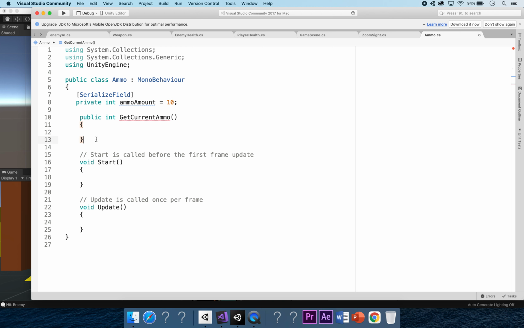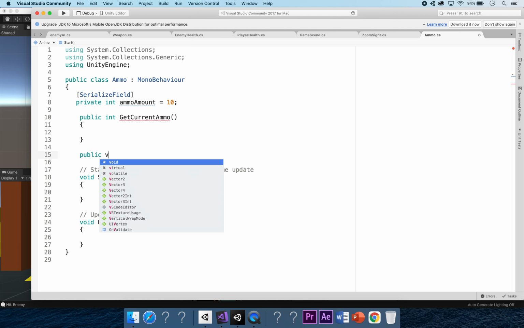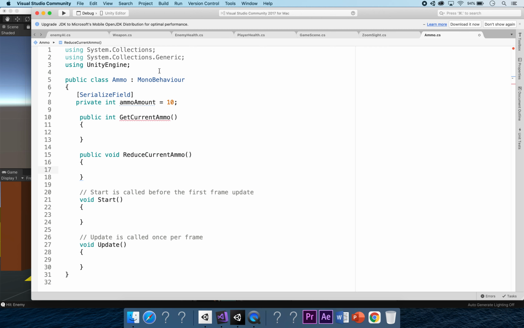And then we are going to have a public void reduce current ammo. Cool, so this will take our ammo away.